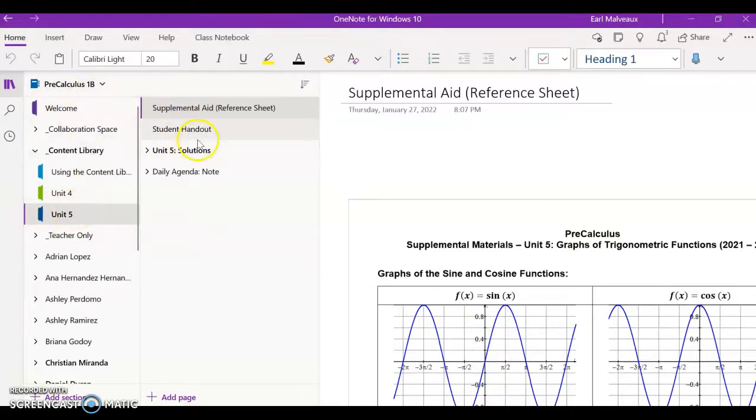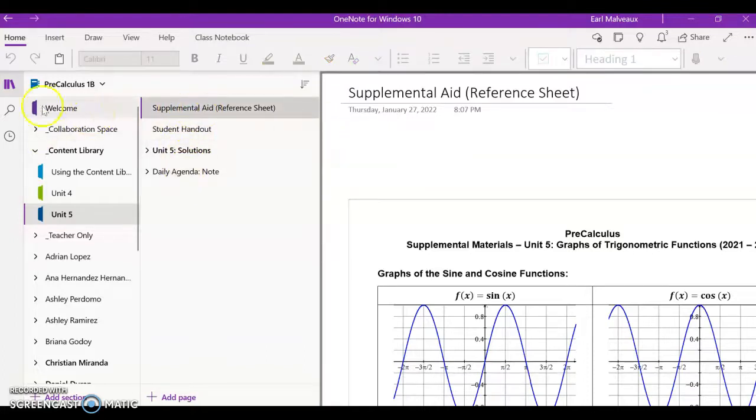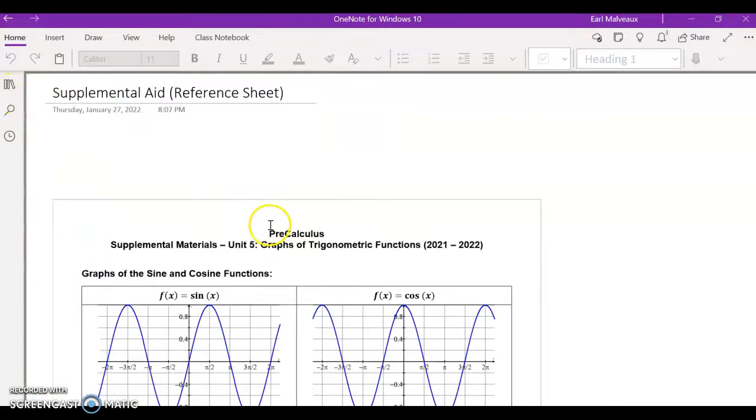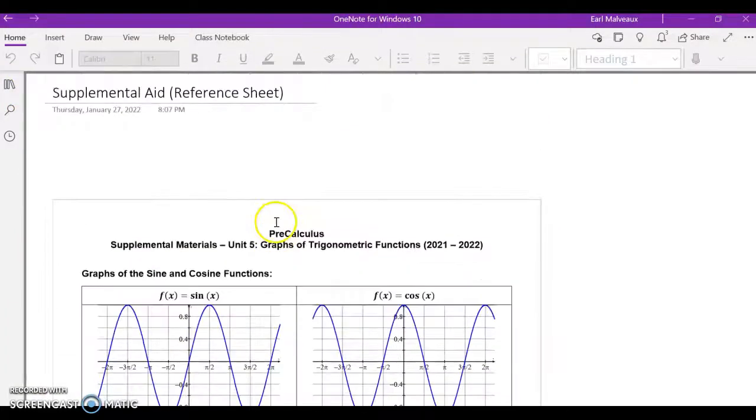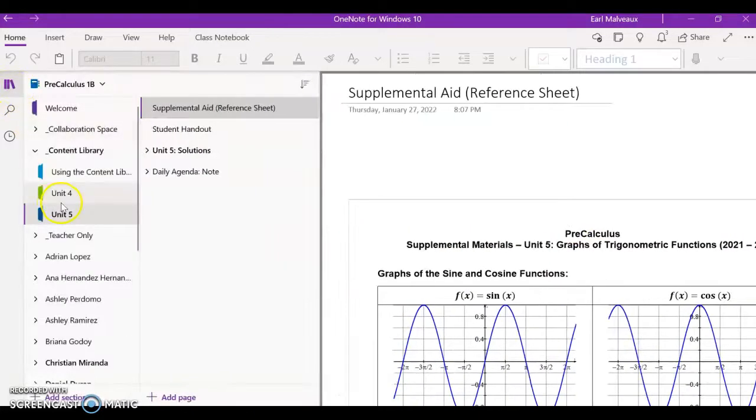You come into the Unit 5 tab, you'll see that there are a few different tabs here. Go to Supplemental Reference or the Supplemental Aid, the reference sheet. This is the reference sheet that we'll be using throughout the class. This is obviously the digital copy, but I'm also going to get you guys a physical copy.